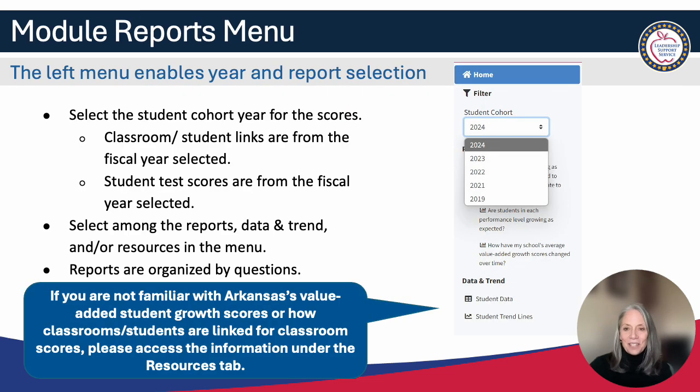The menu on the left-hand side allows you to choose the cohort of students that you want to review based on the year that they had growth scores. So the most recent year of growth scores is 2024, and you can select that, or you can select any of the prior years. We have students dating back to 2019. You're going to select the cohort year for the scores. You are going to see students who are linked from that same year, all the same year of data.